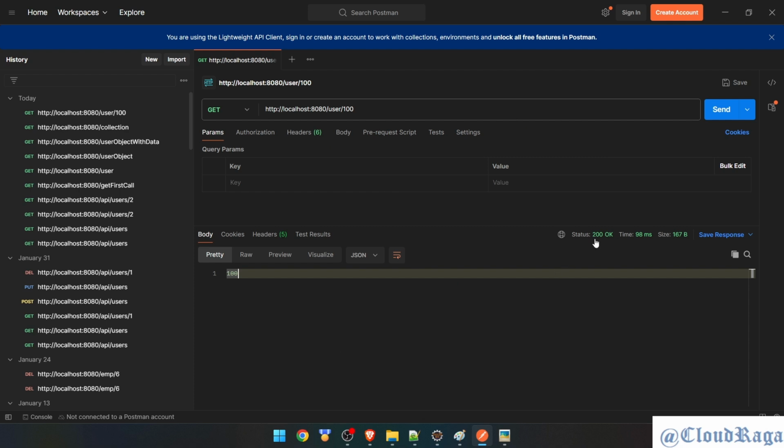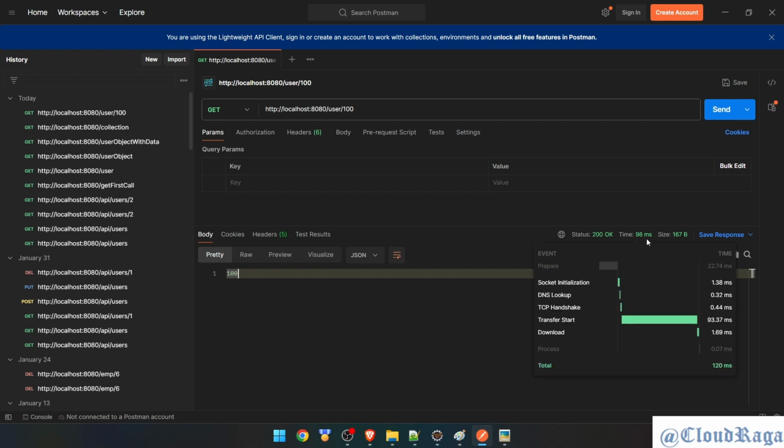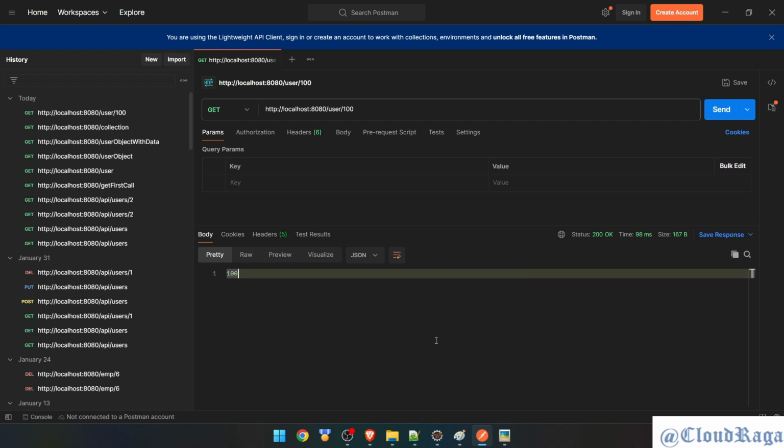And the response says 200. I told you to go through the HTTP error codes, so this is one of them, code 200. This request is processed within 98 milliseconds. If you just hover the mouse, you can see lots of other details: socket initialization, DNS lookup, TCP handshake. All the time sums up, and that becomes the total time of your API request. The heavier the API is, the more time it takes.